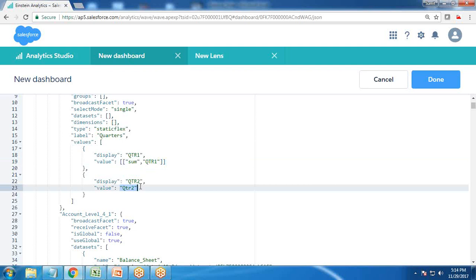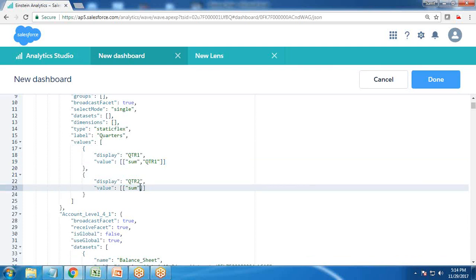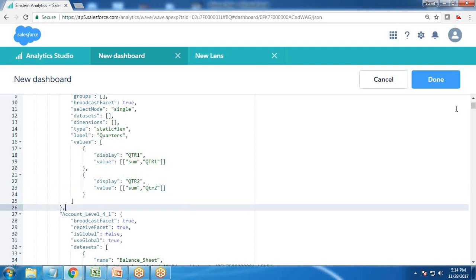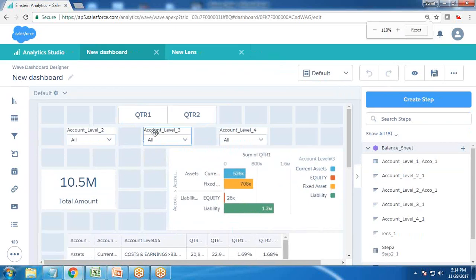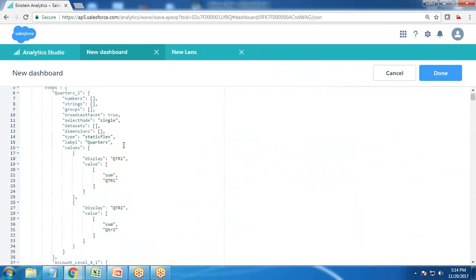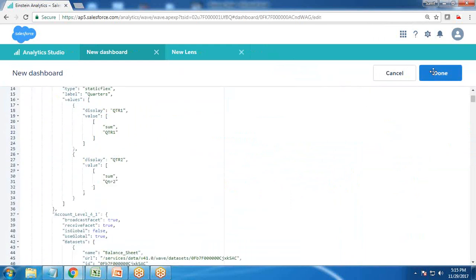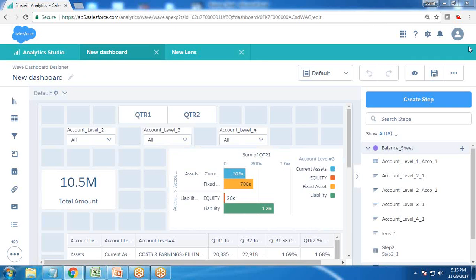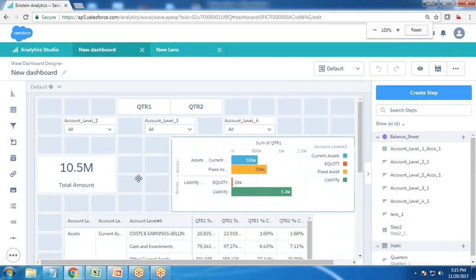So as I wrote qtr1, and this I change to sum of qtr2. So we have added a widget, and to the widget we have added the values. Now we need to bind this widget. The selection we made in this widget needs to update this particular widget. So first of all, let me go and check the step which is associated with this widget.